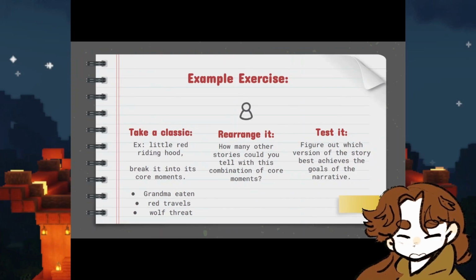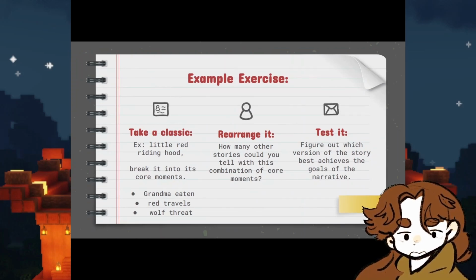So we have an example exercise. If we take a classic example of Little Red Riding Hood and we break it into its core moments, we have Grandma being eaten, Little Red who travels, and the threat of the wolf. Right? So the idea is, how many other stories could you tell with this combination of core moments? You can tell a lot.